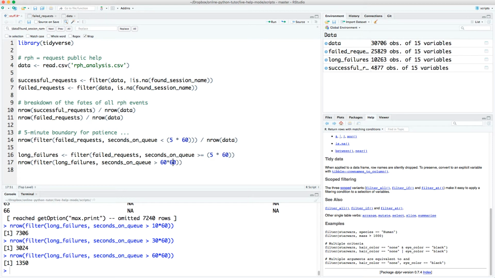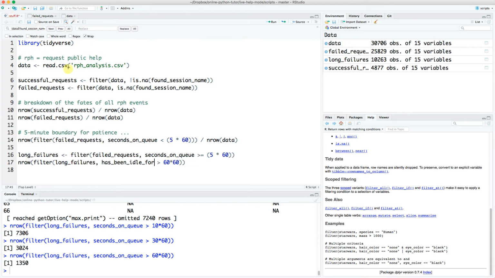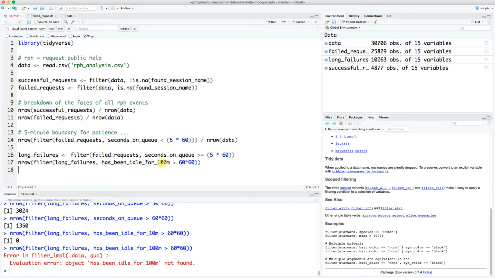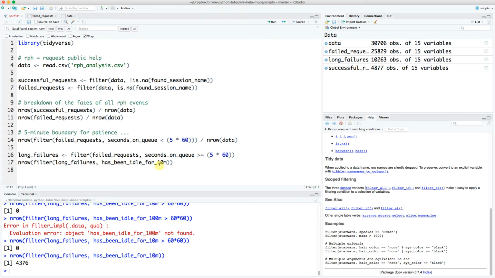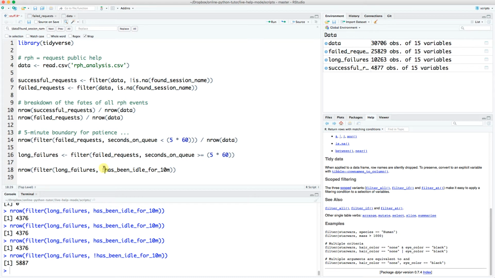Okay. But why doesn't has been idle work? I hope it's not just a typo. That would suck. Has been idle for 10M. Can I see? That's not found. This is actually found. Can I just do that? Oh, wait. That seemed to work. And can I do that? Oh, I didn't have to do the equals true. Wait, what the heck? I probably have some crazy weird typo. Okay, that seems good.